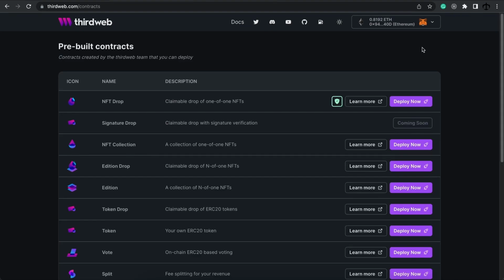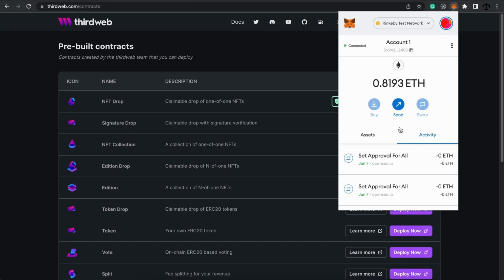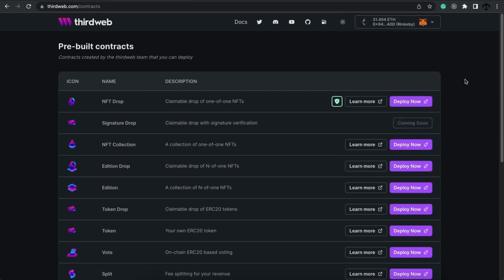Let's continue. Currently, we can see that I'm on the main network. So I'm going to go ahead and switch my MetaMask to be on the Rinkeby test network. Make sure you have some test ether in there, because we are going to be deploying this on the Rinkeby network to do some tests. If you want to deploy this on the main network, then obviously you will have to be on the main network. Great. Let's go and click on Deploy Now.